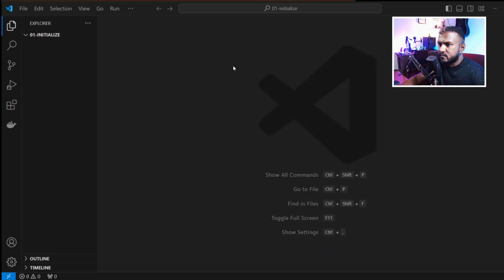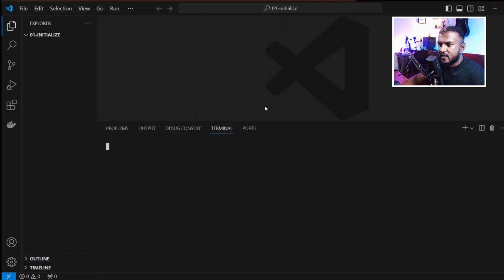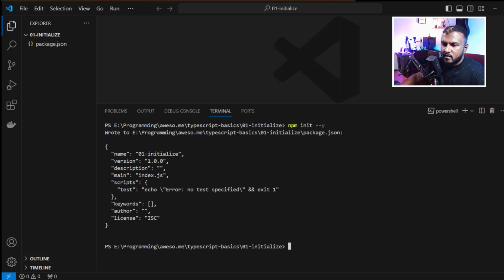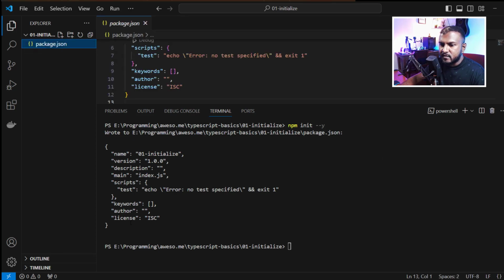So in this video, let's initialize a TypeScript project. Alright, so I have opened up VS Code. Let me open the terminal as well. So what we're gonna do is, let's first create a Node.js project. To do that, I'm gonna type npm init --y. What this --y flag does is, it enters the default values to our package.json file and creates it automatically. Hit enter, and it creates a package.json file with the default values.